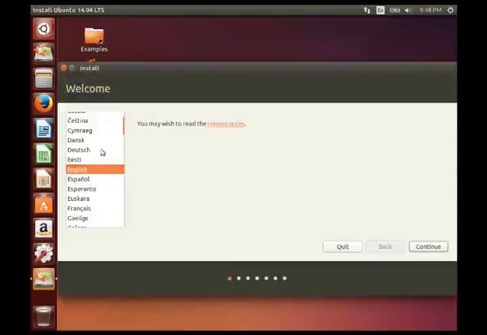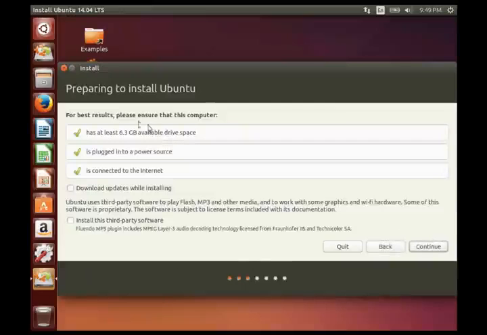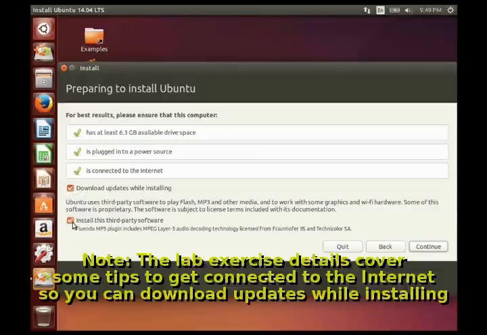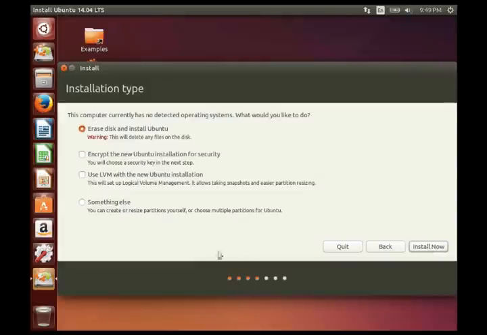Once you start the install, the first thing you do is select the installation language, click Continue. Now if you have a connection to the internet, you can select download updates while installing, and we also recommend to install third-party software. That way you'll be able to view the videos on this course with no issues. We have a section in the detail that shows you some options as far as having the internet connectivity.